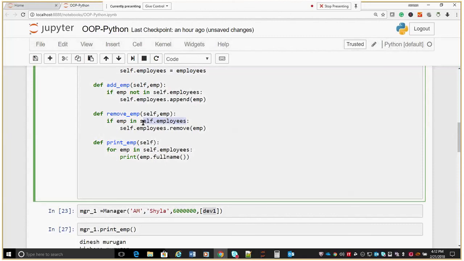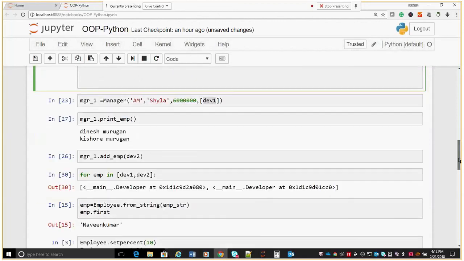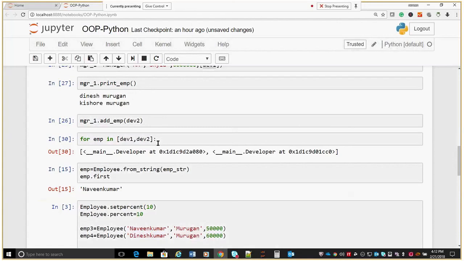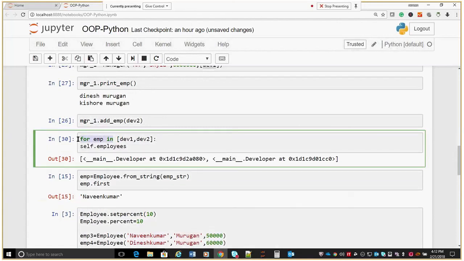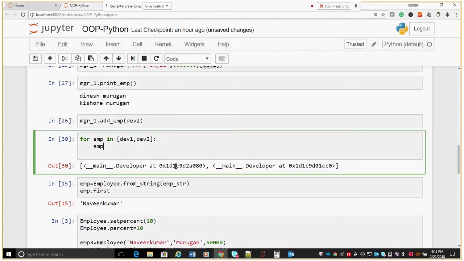Self.employees will have a list of objects like this. Okay, this is equivalent to this line as well. So when it is resolved, these are the 2 elements right now. Okay, so this employee has that full name method, right? I mean this dev1.